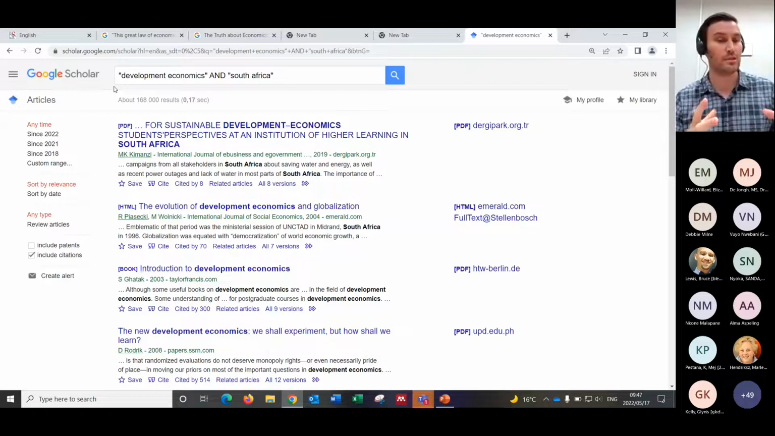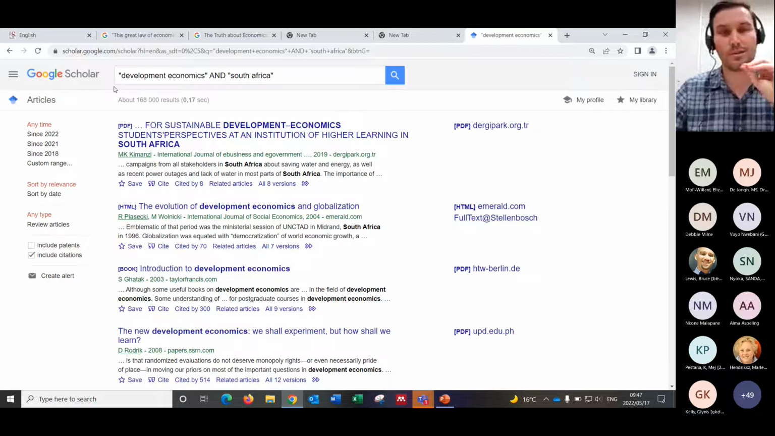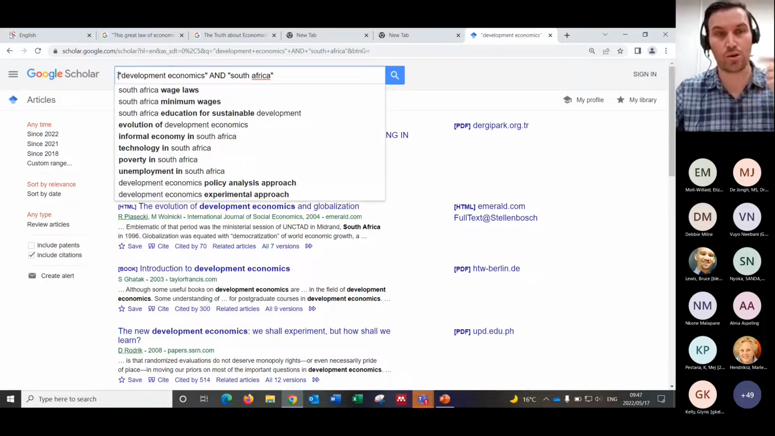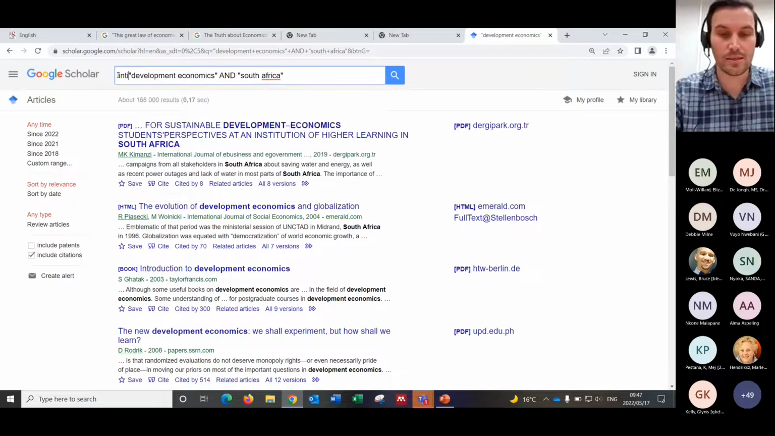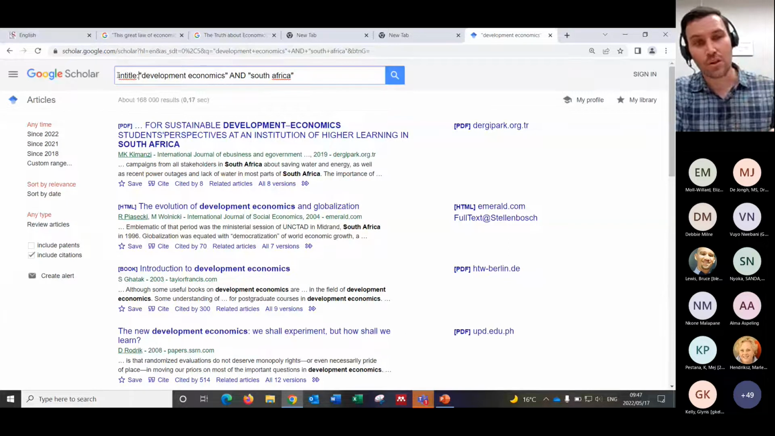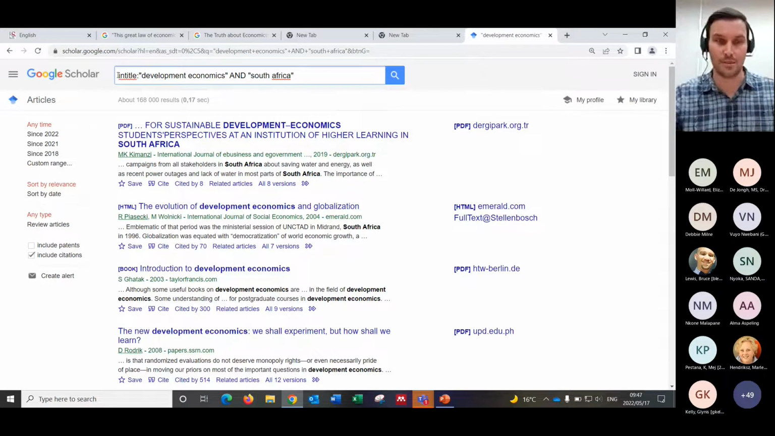So we'll use this specific modifier, the in title, on our most important keyword and work away from there. So again, for in title, I simply write out in title as one word, put the colon, and I don't put any space between that and the next character. So I will put my development economics and I keep the in title.